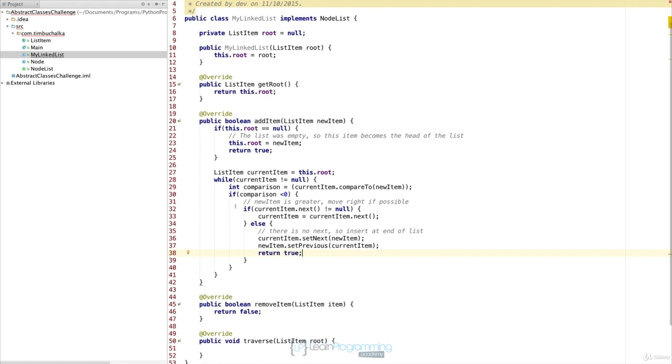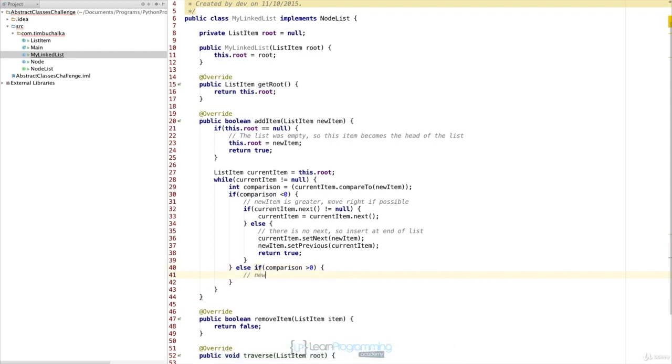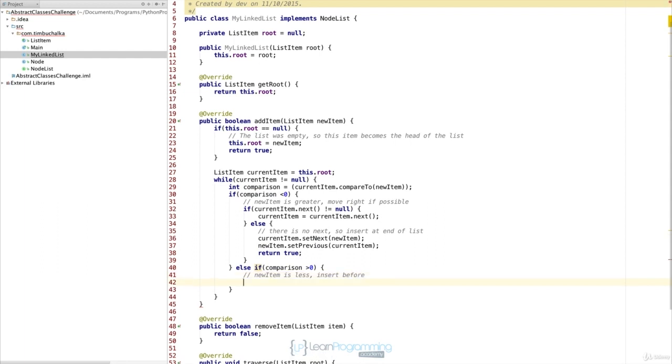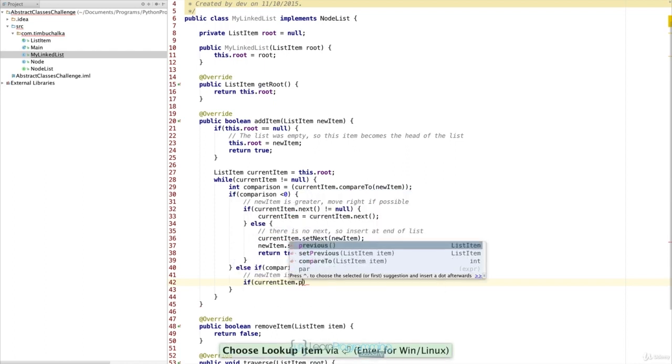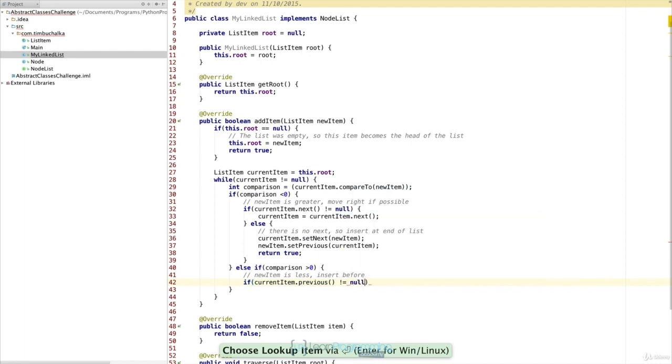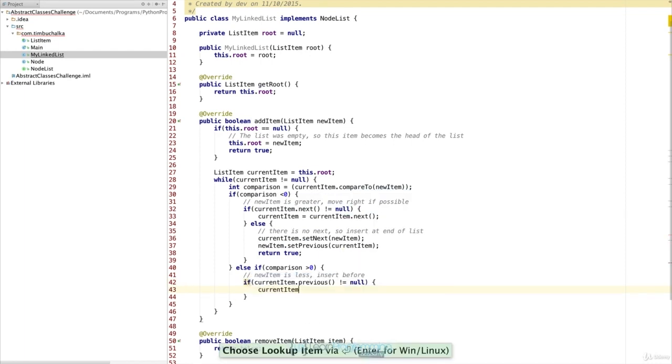So that's the first comparison if the answer we got was less than 0, but we also need to do another one. We need to come back here and put else if comparison is greater than 0. So in other words, new item is less. So we need to try and insert before. So we need to do the other thing. We need to go through and do a test for null, but going backwards this time, going to previous entry. So if current item dot previous is not equal to null, then we do current item dot previous dot set next new item.